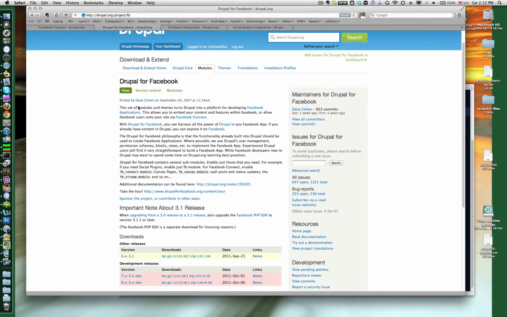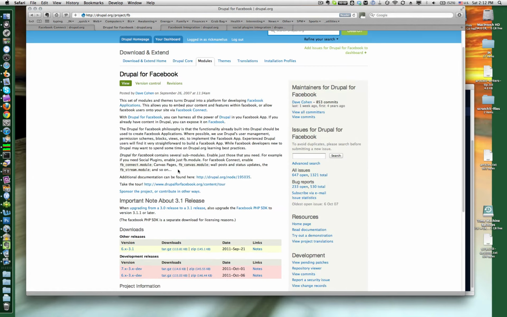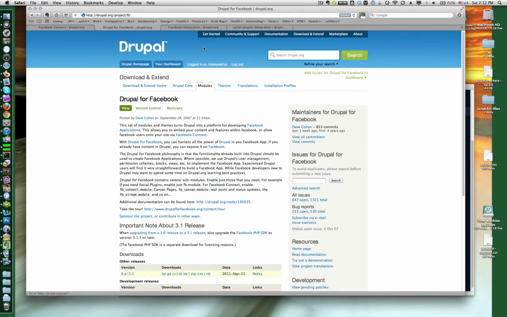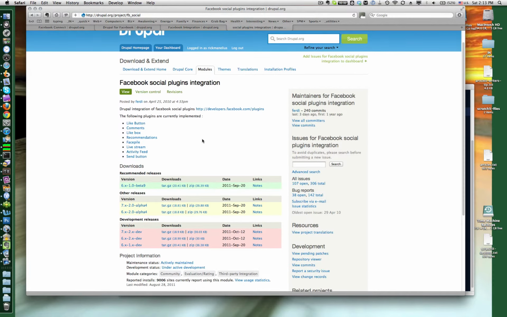Drupal for Facebook does seem to do a little bit more, but it doesn't really explicitly state that. Now you could dive deeper into the documentation to find out if it does, but you typically want to at least see that feature listed prominently on the front page. Facebook integration, this one, which hasn't been updated or posted since 2010, doesn't really look like much is going on in it at all. And then FB Social, hey, look at this.